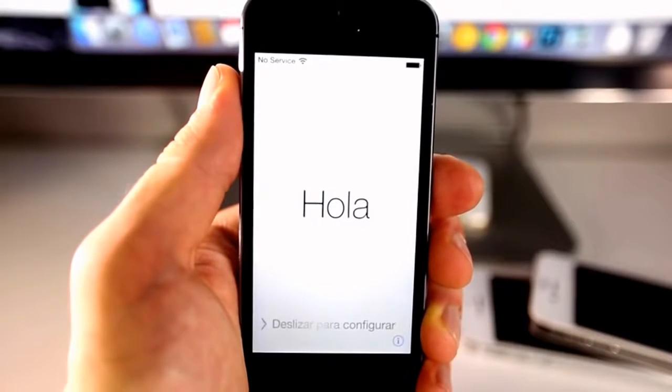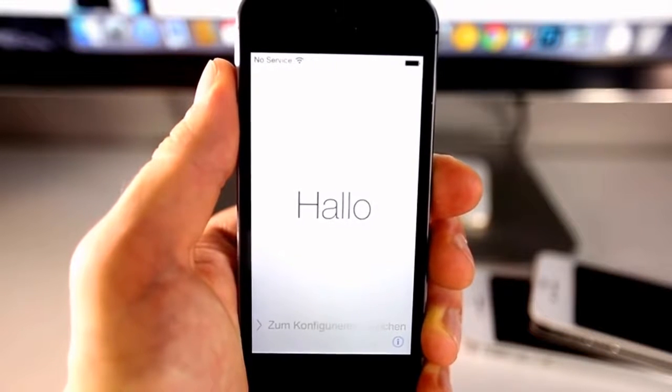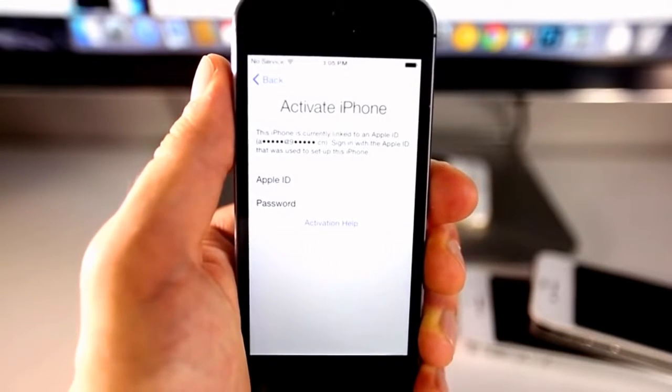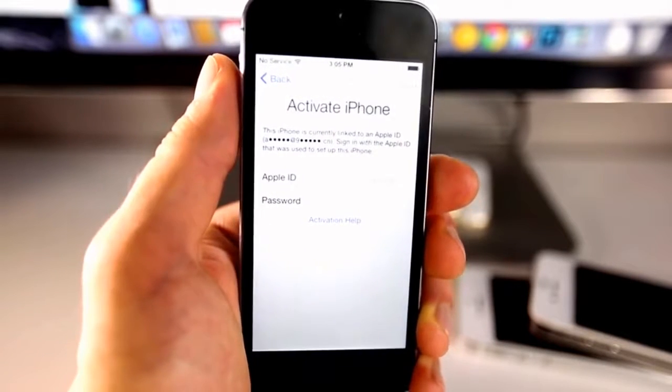What's up guys, it's EverythingApplePro here, and this really wasn't a video I was expecting to make. In this video, I'm going to be showing you how to bypass the activation lock screen, get into your phone, make use of it, and possibly even remove the activation lock completely.